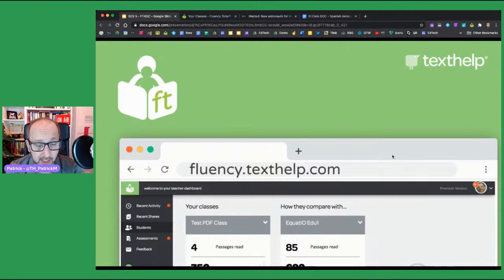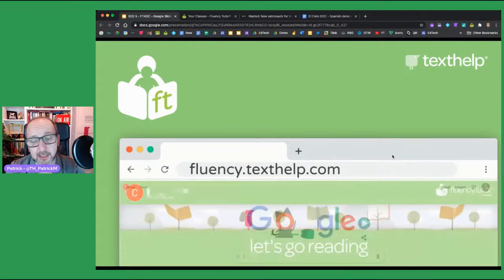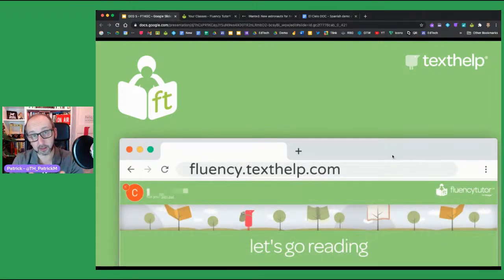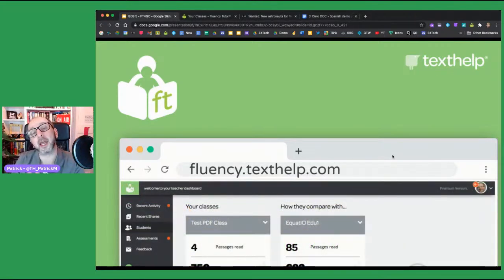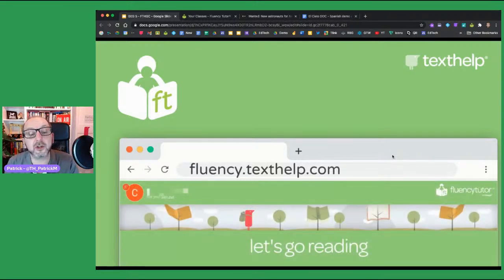So you can play along with us tonight as we go through all of the settings here. So fluency.texthelp.com, that's where you're going to go to create content. That's where you're going to go to measure and score content. And that's also where your students are going to go to read back their content. Now, I said there was 2 parts to this. So the only thing you'd need to do to get started tonight is fluency.texthelp.com.